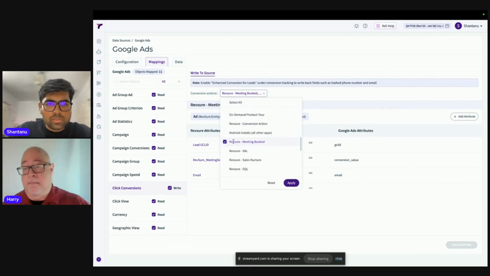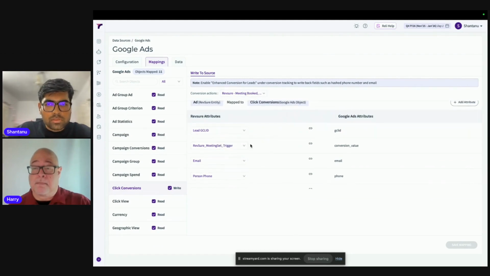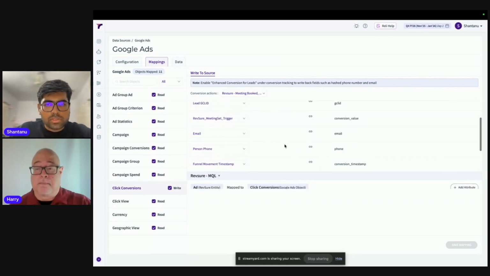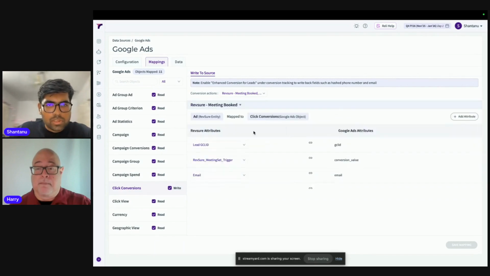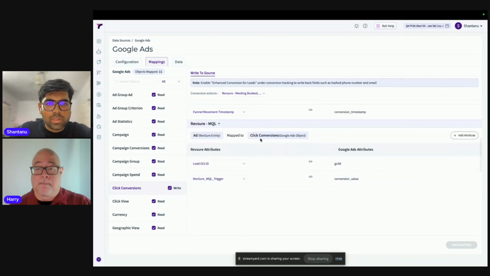So for instance, we have chosen the meeting booked conversion action already, and you can see that this particular score has been mapped to the conversion value. For Google, whenever we write back this information, we write back the GCL ID associated with the lead, the email and phone number in hashed formats, and the score that you define. You can choose the score to be any score of your choice that you would have defined in the prioritization models, right? And then you can set up multiple scores. For instance, we have set up one for meeting booked, and one for MQL over here.